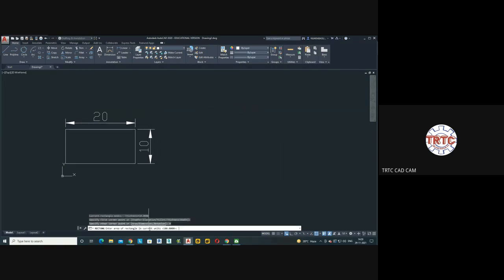Area: if I click on the area, you have to specify the current area in current units, which is in mm. So now 120, let's say I have given the area, you need to specify the length and width, right? Any one thing you have to provide, whether it could be a length or a width. Let's say I will give 10 as the length.